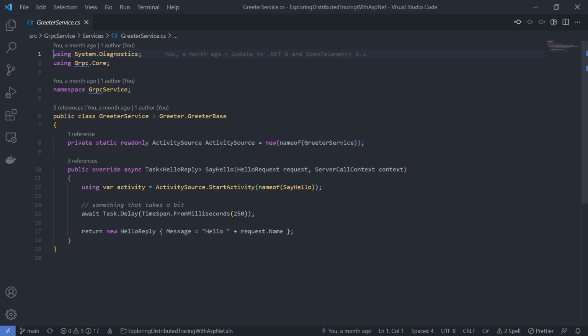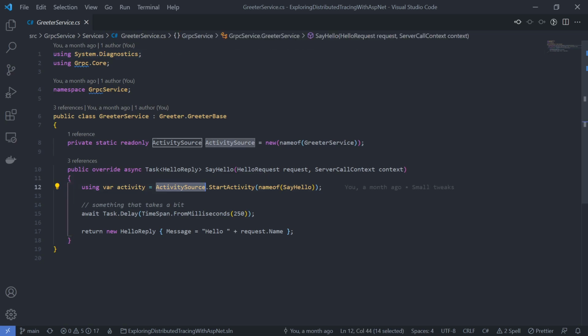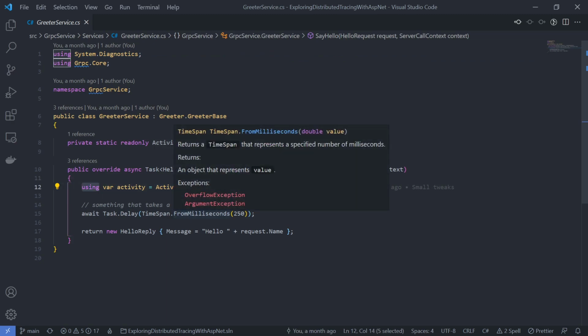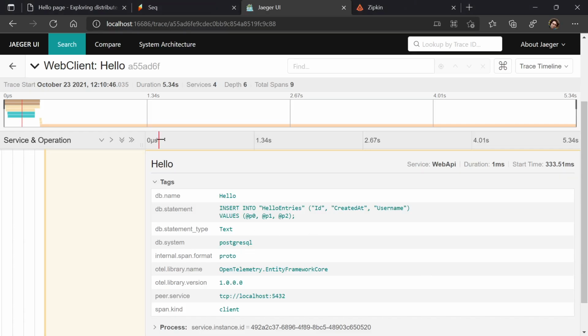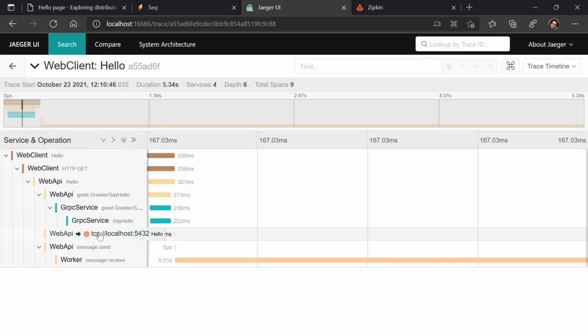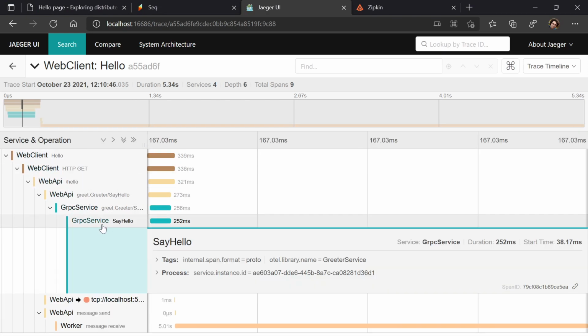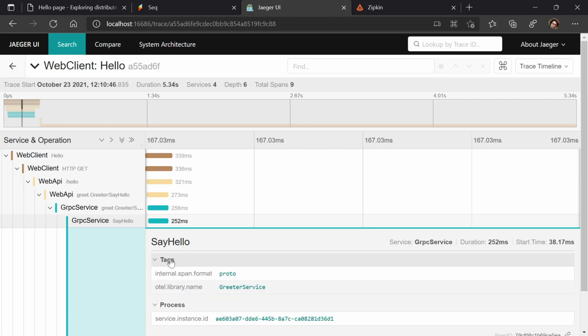So if you want to create a custom activity or span, or call it whatever, you go here, you get the activity source with the name, and you start activity. And it's disposable, so when it's finished, it's disposed and stops the activity. So it ends the span that you see over here. So this is a custom-made one, and this is, how do I put this down? Yeah, so it's this one. See, this is the custom span.